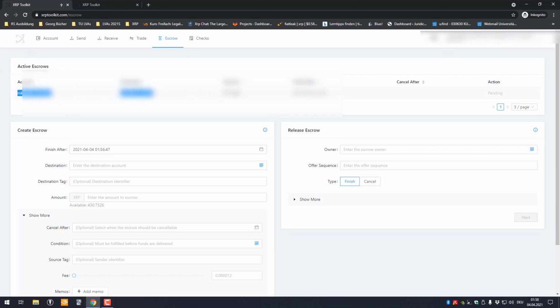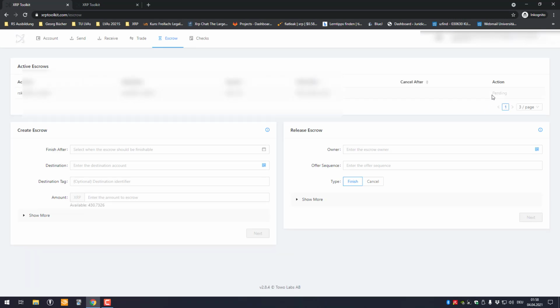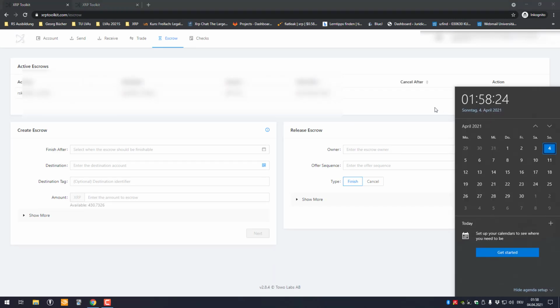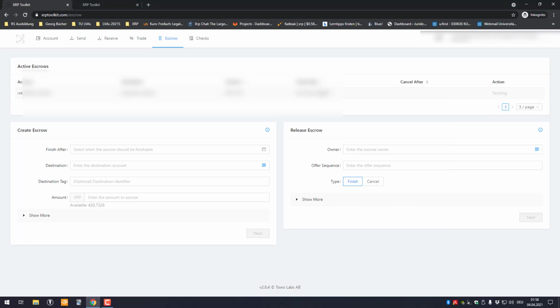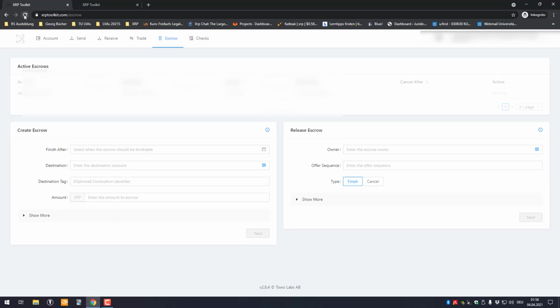Now one XRP was taken from my account, as it's locked up right now and I can't access it. As soon as the time is met, I think at 1:58 and some seconds, I just have to wait a few more seconds, then I can redeem the escrow again. It's still pending, so we might have to wait a few more seconds.